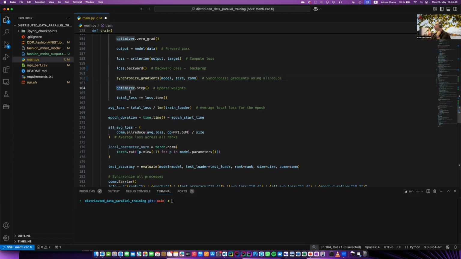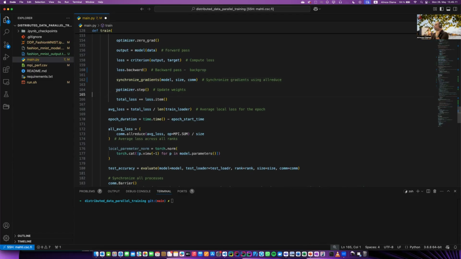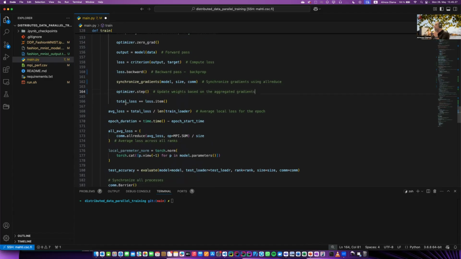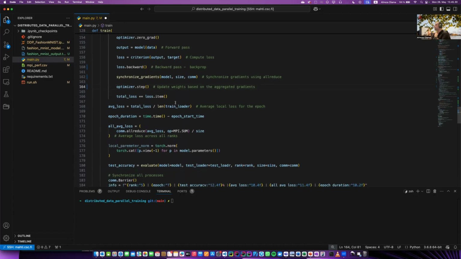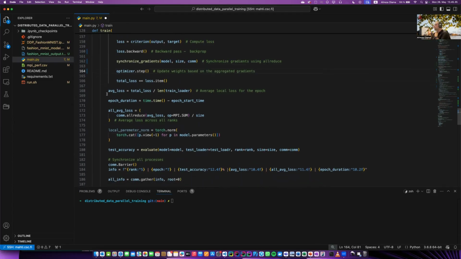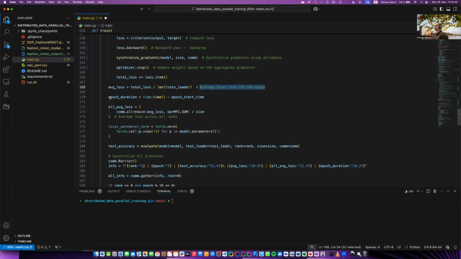Then you optimize. You perform the next step in the optimization, so you update your weights based on the aggregated gradients. After that, this is the basic training, but the other parts are not really necessary. I just wrote them here for completeness. Here I just compute the average loss for each epoch. Then I get the duration time for the epoch.